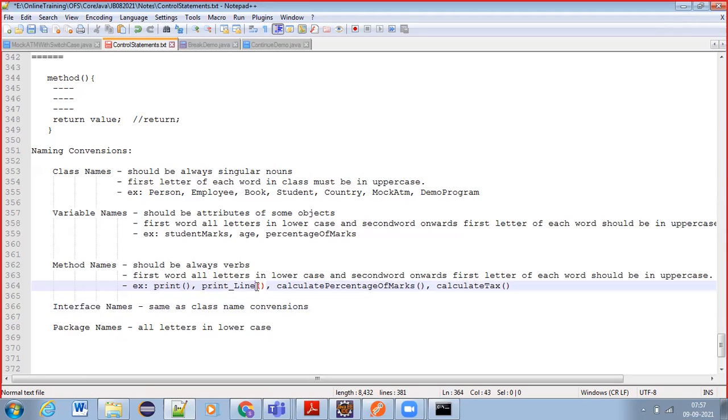Of course you can use, but it's not a recommended standard. Simply print line like this we need to write. Okay, like even if you observe, like to string, to uppercase, like this only, without any separators, continuously as a single word we need to write, but the first letter of each word should be in capital letter, like this we need to write.